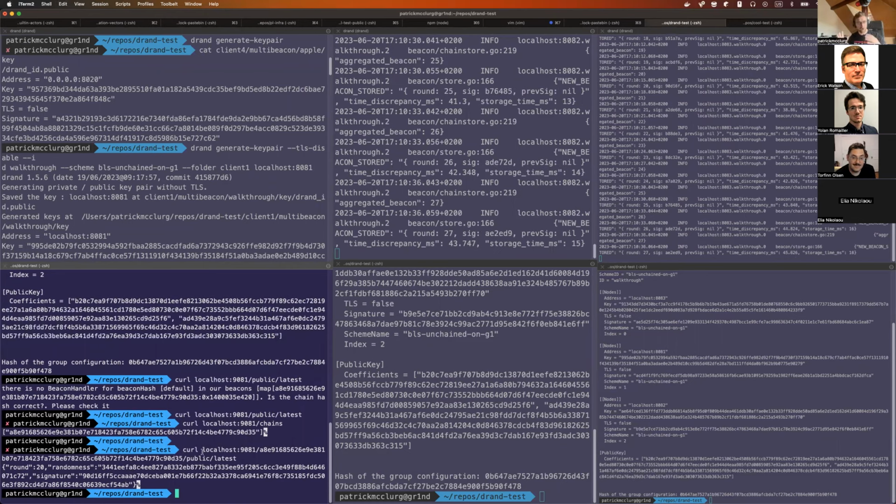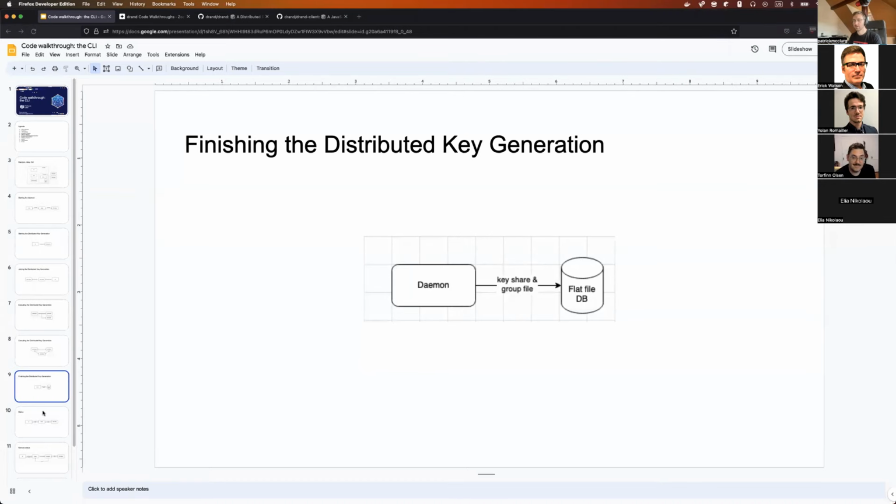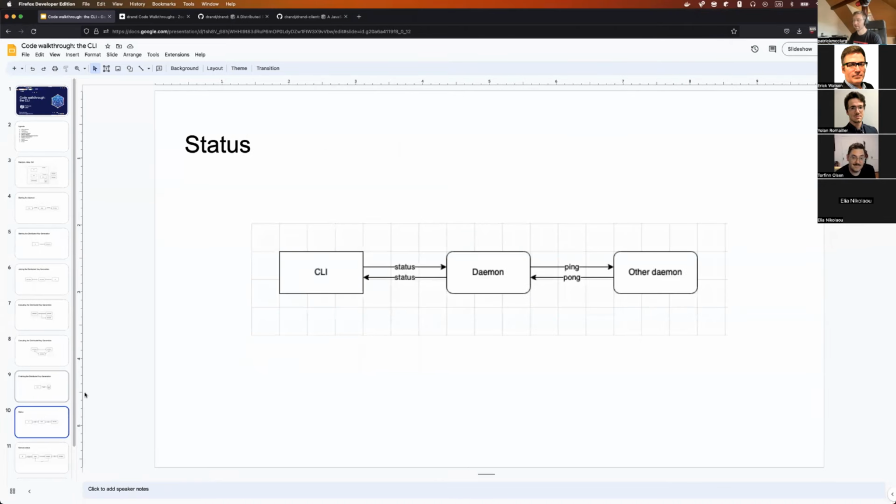Okay, we've now created key pairs. We've started some daemons. We set up a network. What's next? Well, next on the list is a bunch of different utilities you can use to interact with the drand daemon and see stuff about its health. The first useful one is status command. Essentially, the daemon sends a ping to other daemons in the network, waits for the pong, and you can tell things about connectivity and network from this.